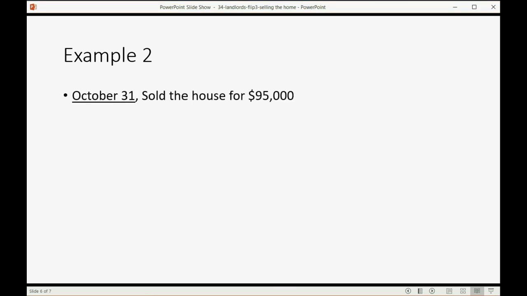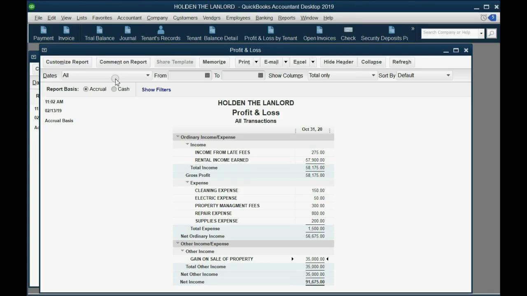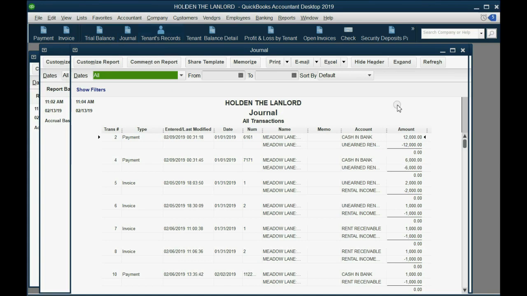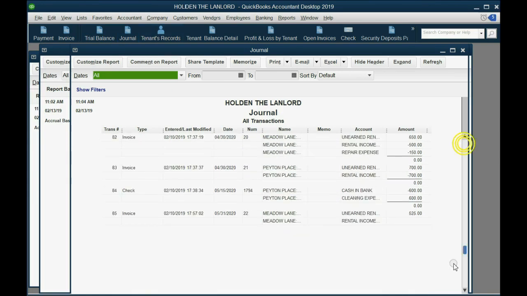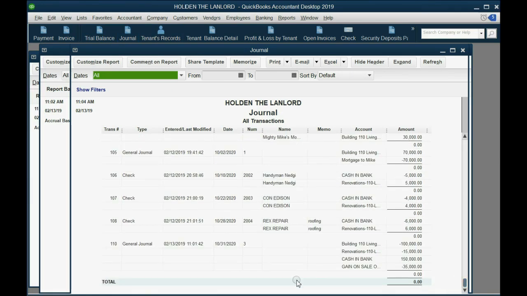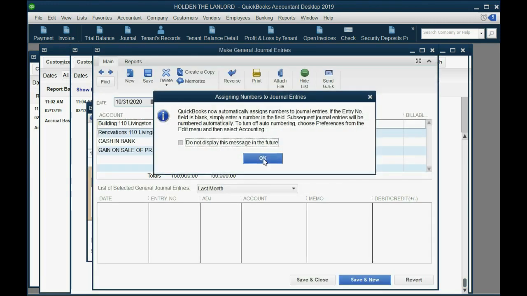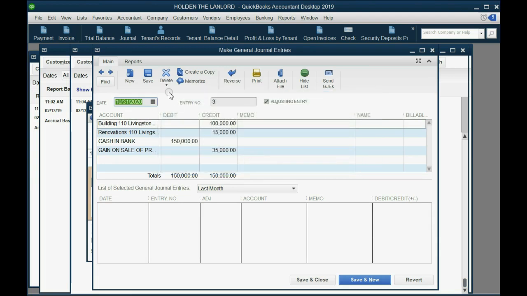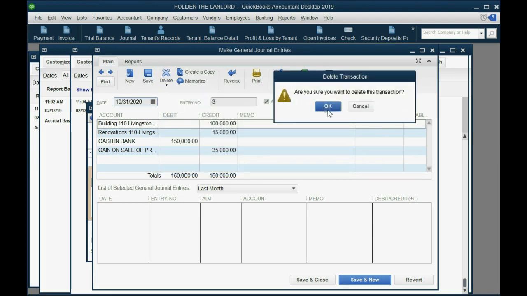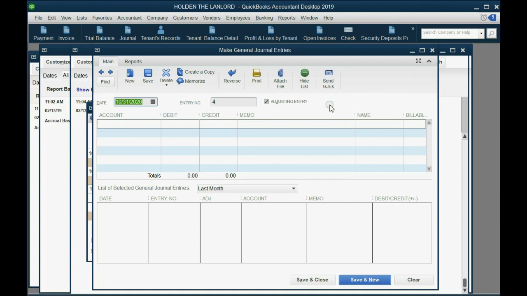Let's imagine that we instead sold the house for $95,000. Well, let's just delete what we entered. If we click the journal and scroll to the bottom, we get the most recently entered transactions. We can double-click this, then click Edit Transaction in order to bring it back in front of you. Then you can delete it. Click Delete and click OK. Now, we'll re-enter it fresh.